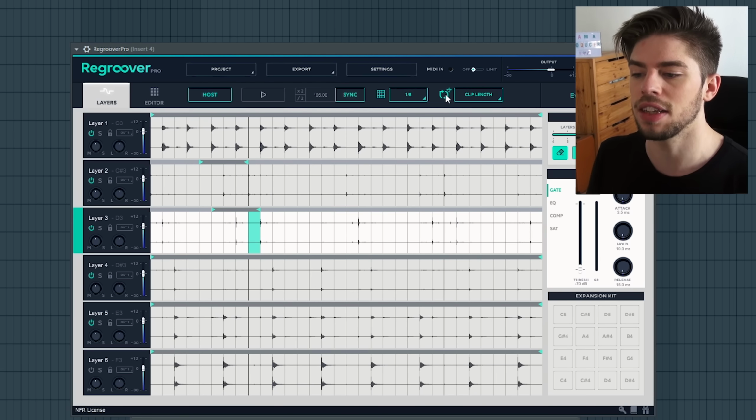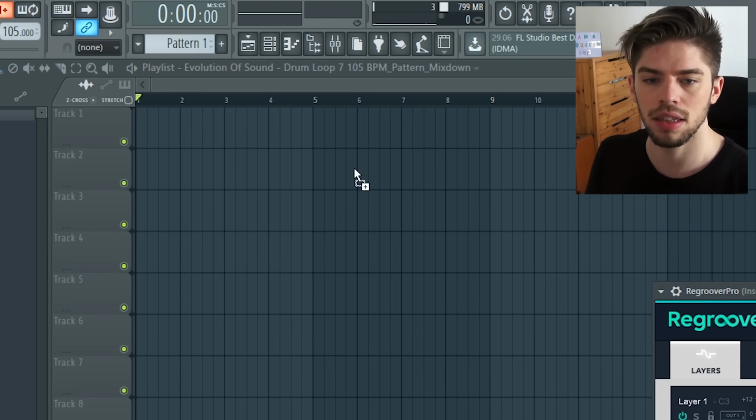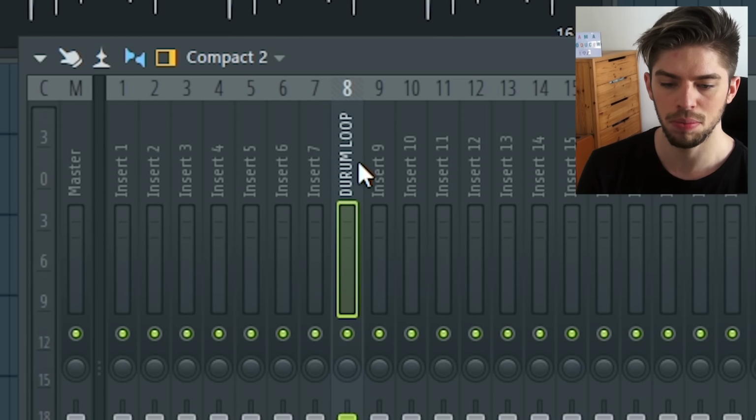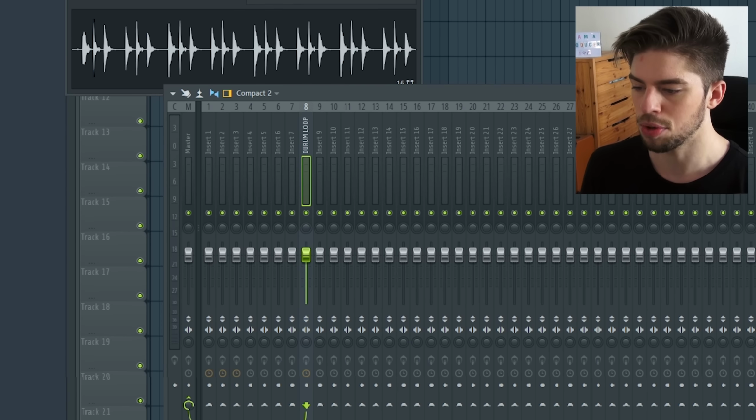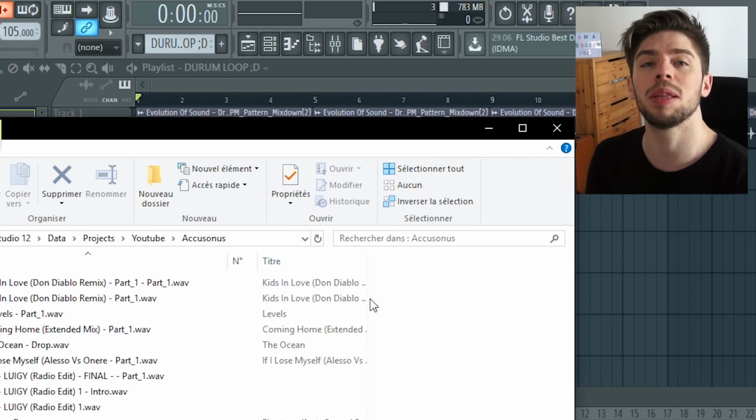And now that I'm happy with my loop, I can export it very easily. I just click here and drag and drop here. I have a nice drum loop that I can put on a separate bus. So now let's try something a bit more difficult. Let's try to steal a kick from KYGO.